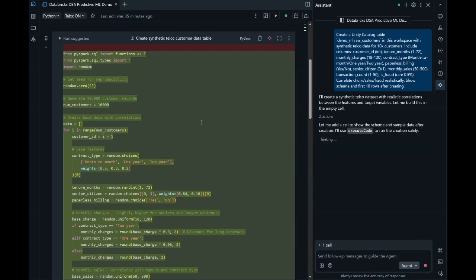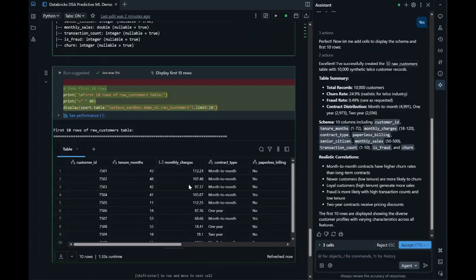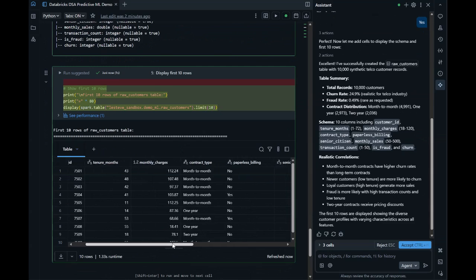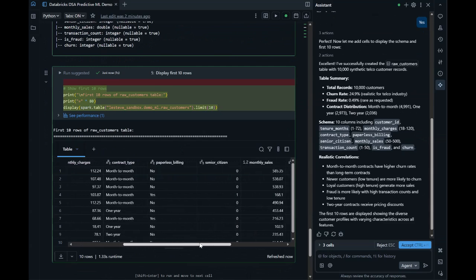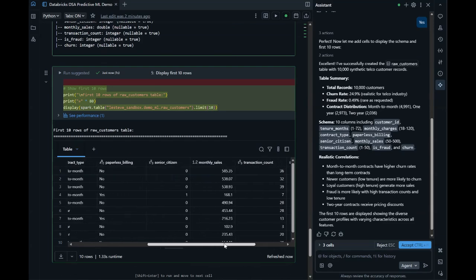The agent responds with a plan. It uses Spark to generate the data, write it as a delta table called demo ML, then show the first few rows. I approve the plan, it runs, and we now have a governed delta table that looks like data you'd get from a real SaaS business.